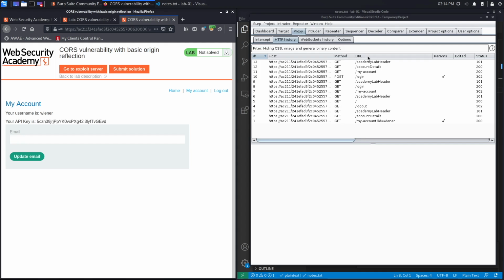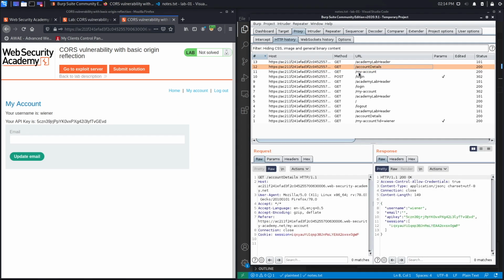And here we go. So you could see it's making a ton of requests. One of them is the account details request, which is an AJAX request that retrieves the API key of the user. Now, we're not interested in the API key of our user account. We're really interested in the API key of the administrator account.